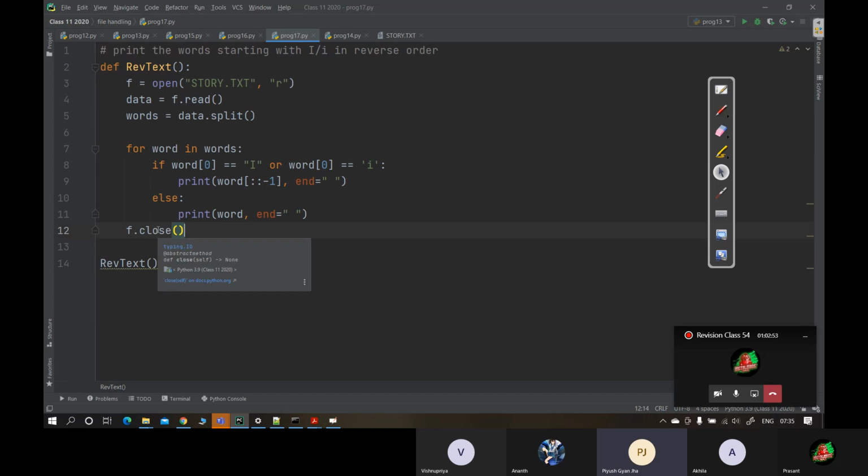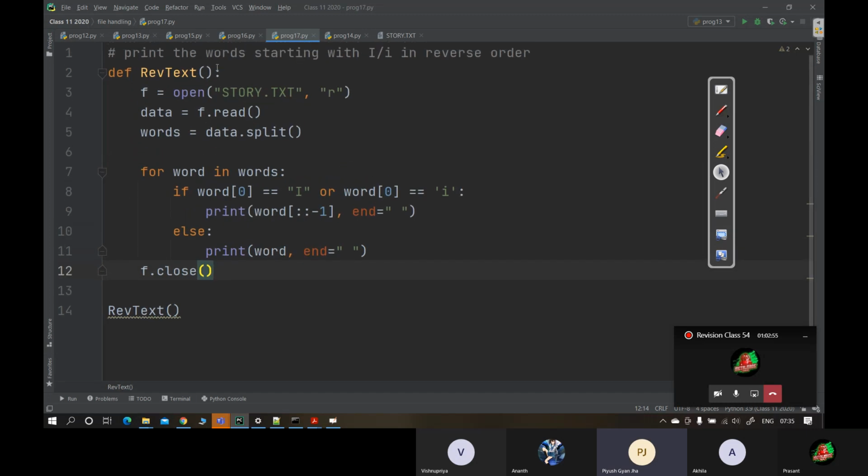So you will see, function का नाम दिया हुआ है, so I'll not change the name. I'll not take on my own. I'll use rev text. I have opened the file in read mode. I'm reading the entire content, and that entire content in the form of a string is stored in the variable data. ठीक है, फिर data को split किया हमने. We have obtained the list of words of that file.